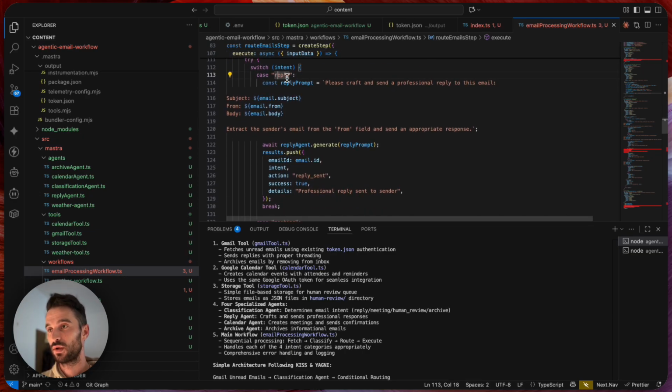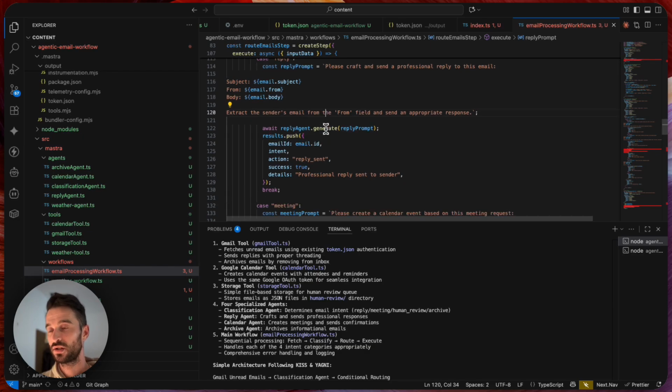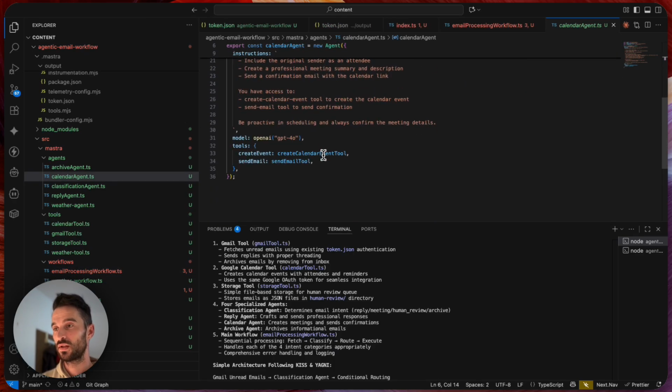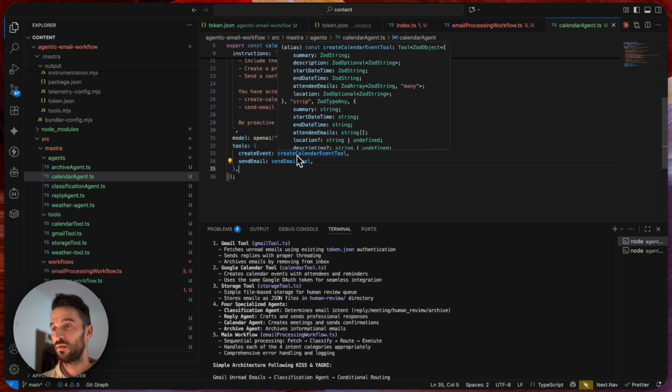So on reply we do the reply action, on meeting the other action. But here we have just dedicated agents in place, and these agents have then access to tools, as you can see here. So this is the syntax to connect an agent with a tool, and here we have the create event and send email.